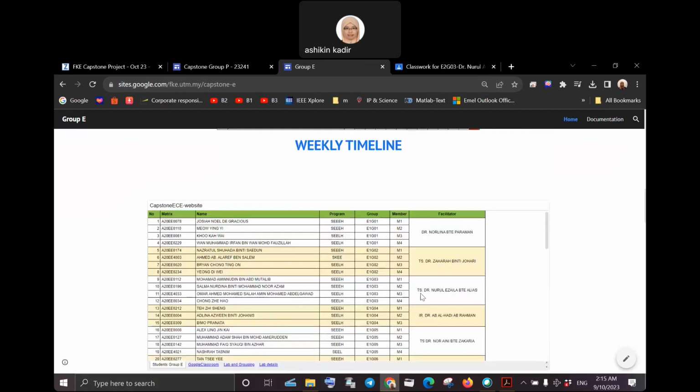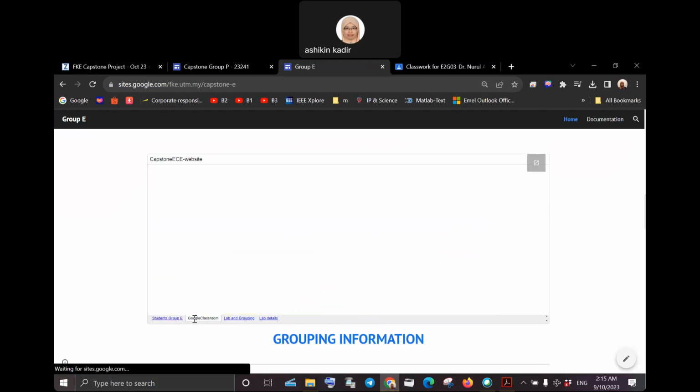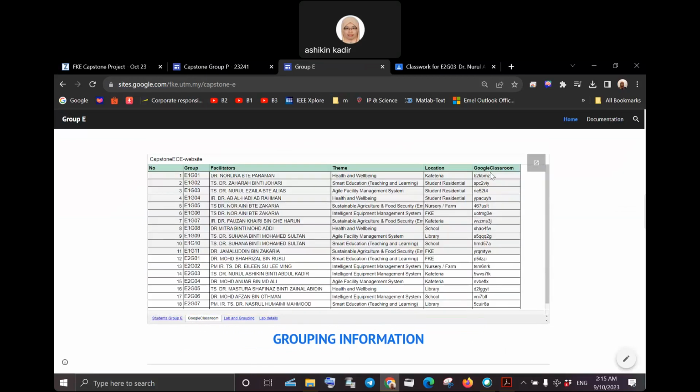And then here, this is the grouping information. You can find your name, your group number, whether you are member number 1, 2, 3, or 4, and your facilitators. Here is the Google Classroom tab. This is your Google Classroom ID. Please join your Google Classroom so that you can continue with your group activity or individual activity that you need to submit.